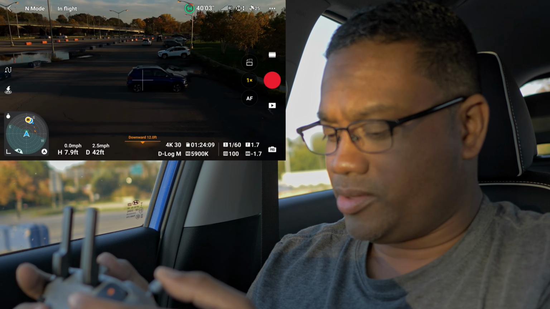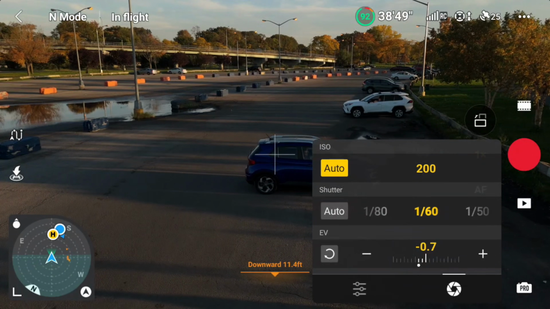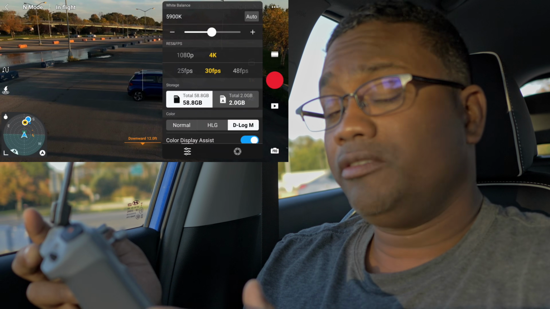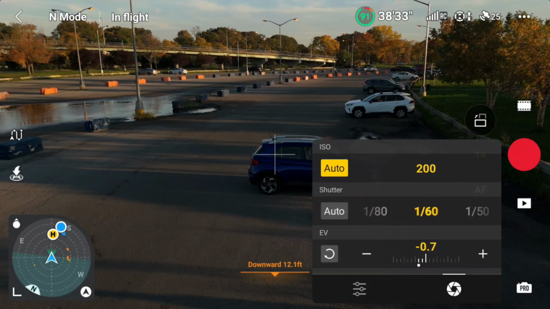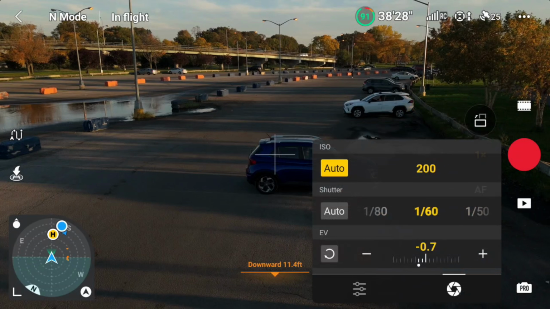All right, I've got my 360 obstacle avoidance turned on. So I'm going to set my shutter speed to 1/60. Why 1/60? Because I'm shooting in 4K 30, as you can see. So if I come over here, my shutter should be double my frame rate. So 4K 30, my shutter should be 60, or in this case 1/60.